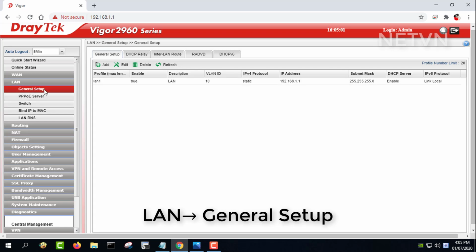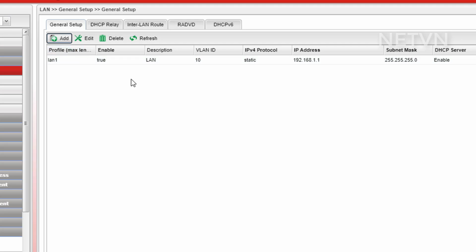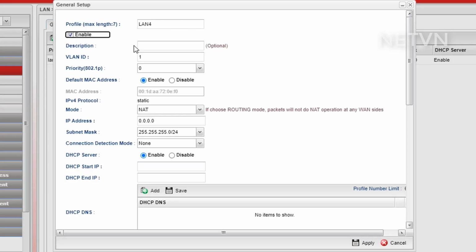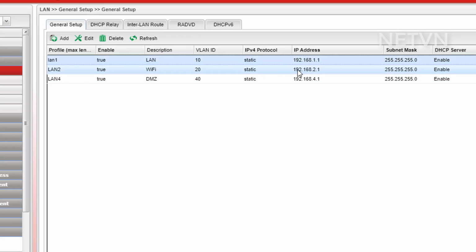192.168.1.0/24. 192.168.2.0/24. 192.168.4.0/24. And so the local area network, wireless, and server are separate.